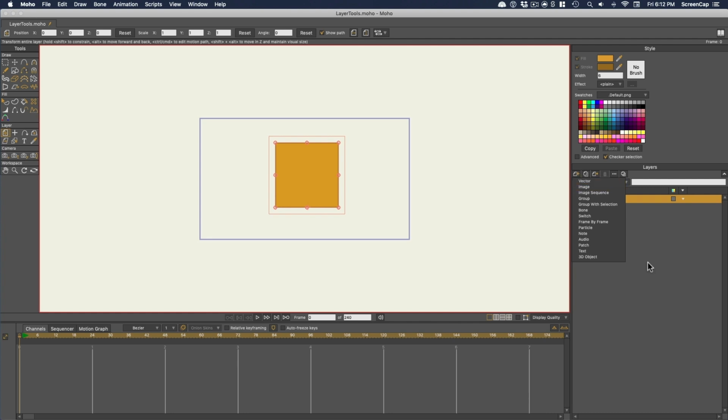Then on another vector layer, I'll name it Path. I'll draw a path for the layer to follow. I'll just use the Freehand tool and make sure the stroke is off so it will be invisible.